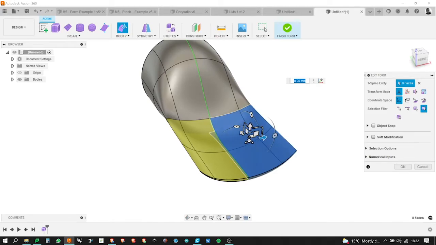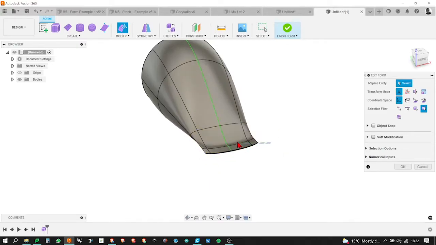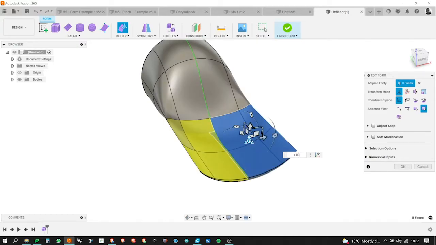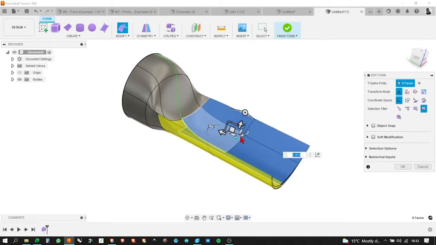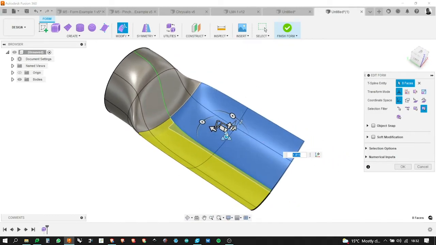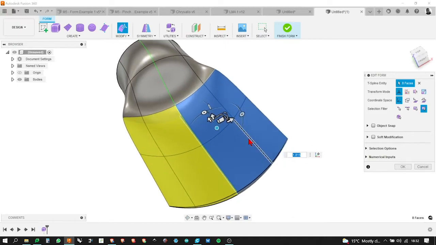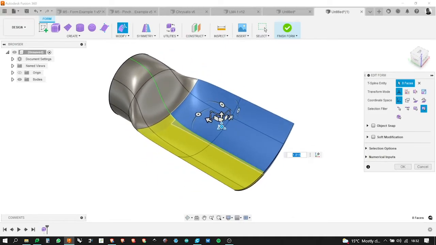Let's see what happens if I scale the whole thing up by using the middle dot of the modifier triad. Oops, went the wrong way there. Ah, yes, we don't have symmetry. Oh, there we go. You don't have to have symmetry, right? No. Yeah, it just might be useful, mightn't it?